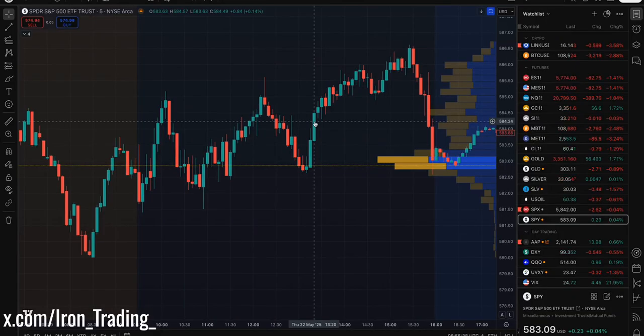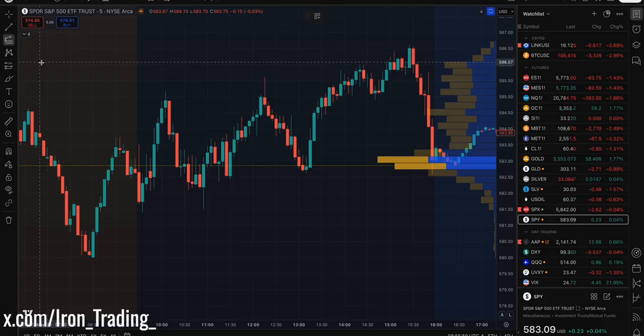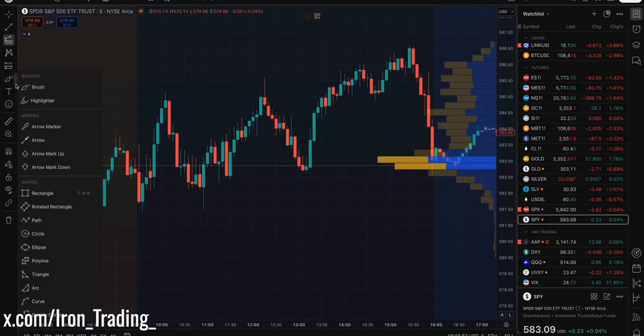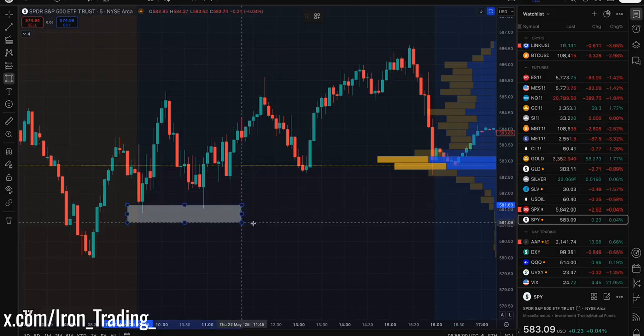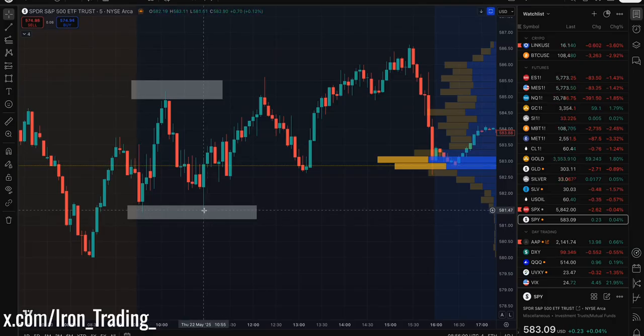So we're going to jump over to May 22nd's day on the SPY ticker. We're going to use the trend-based fib extension, the most straightforward, simple tool that you can use. Before we do that, we're just going to highlight a swing low and a swing high. You can see that there's our local low, and price came back to test that same local low, and here's a local high.